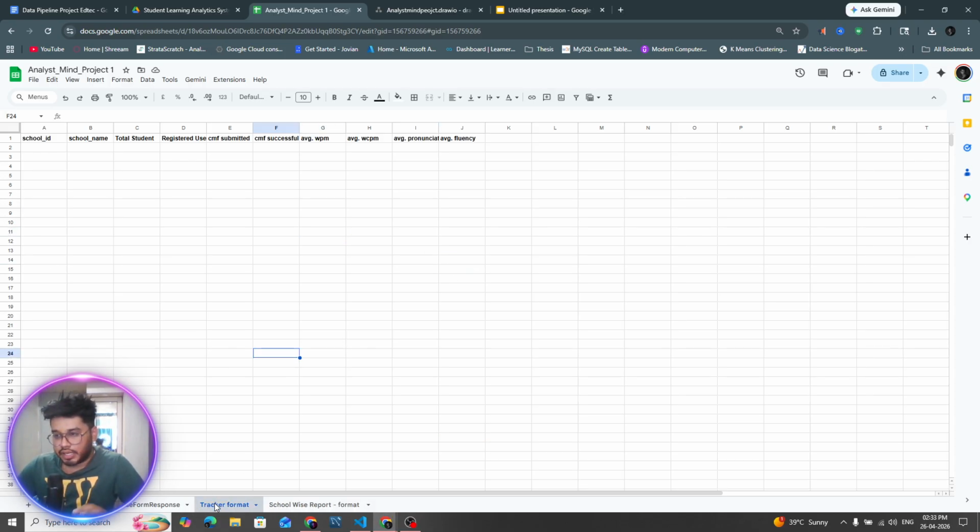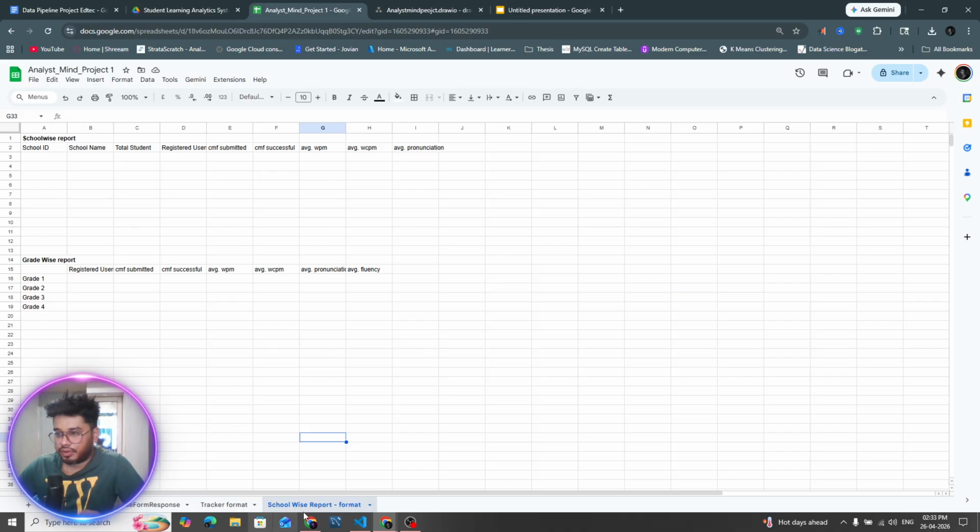We also had a tracker format in which we have school ID, school name, total students. So we have to build this dataset first of all, and we also want a school-wise report.